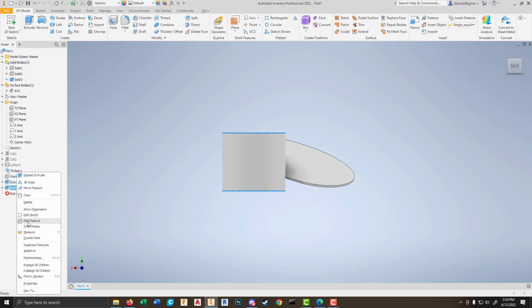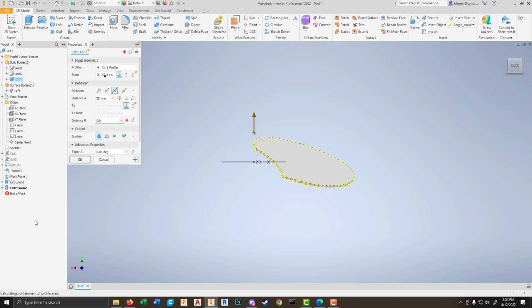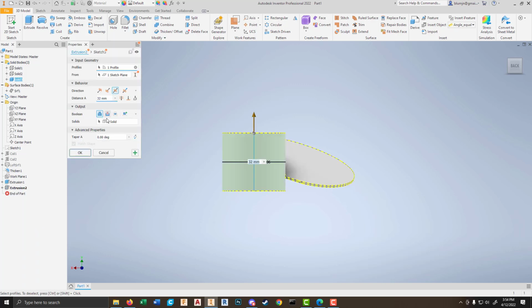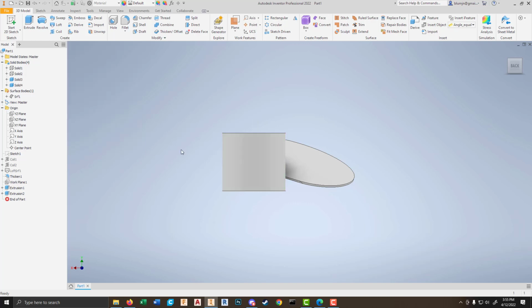Let's edit this guy, right? This is parametric software. We can go and we can change stuff. So edit this feature. There's one thing I forgot. I don't want to join these yet. We can do that later, right? So I want this as a new solid. And now we hit OK.